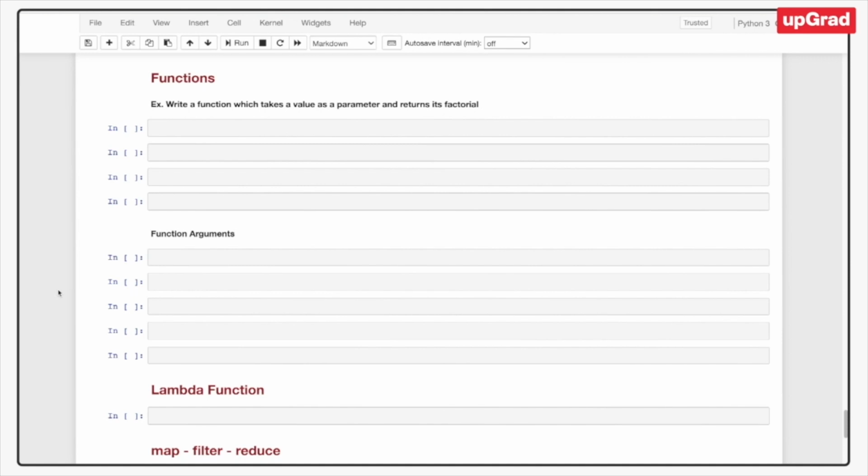So basically, a function can be defined as a block of organized, reusable code that can be used to perform a single related action. Functions, for that matter, provide better modularity for your application and a high degree of code reuse.